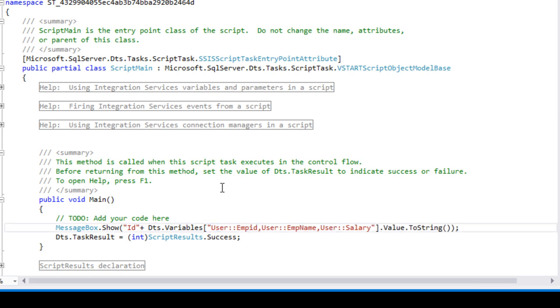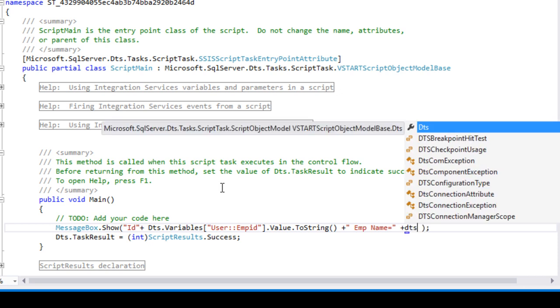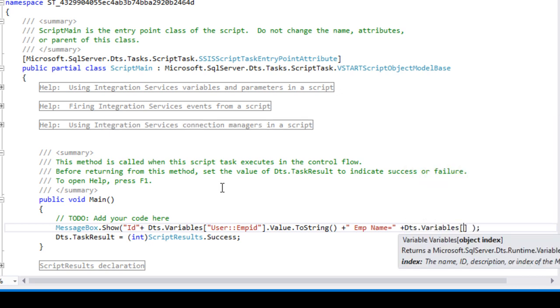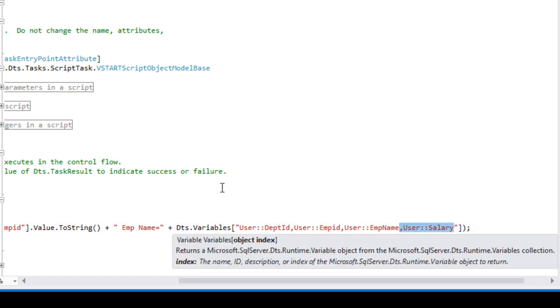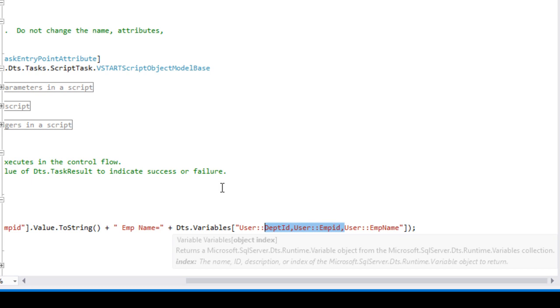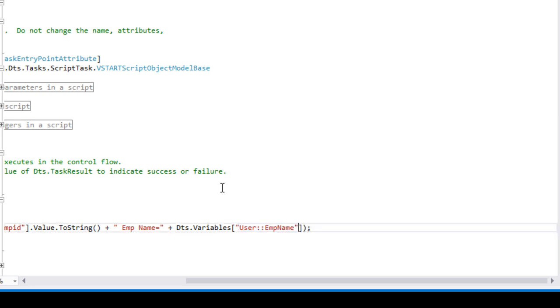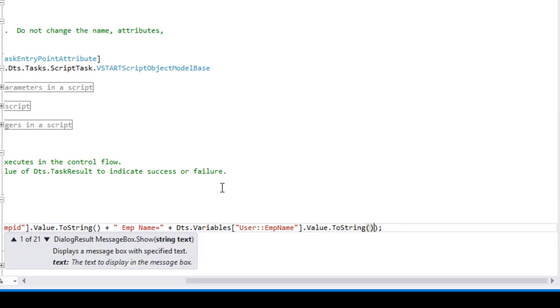So I can remove other variables, so it will display the ID. Next I want to display employee name, so we can use emp name. We are getting employee name from our employee variable, so I need to use Dts.Variables, and this time we want to get values from the employee name variable. So this is our employee name variable. Now click on dot Value dot ToString. So we have mapped employee ID and employee name.